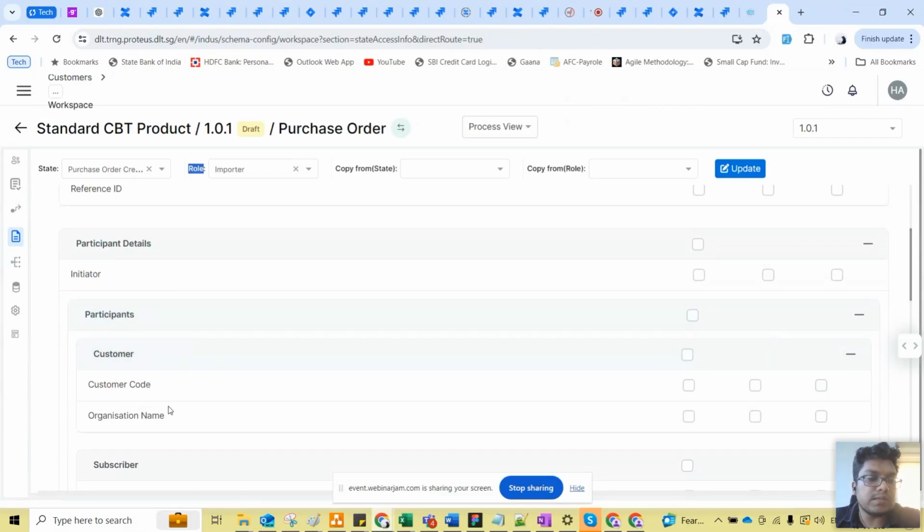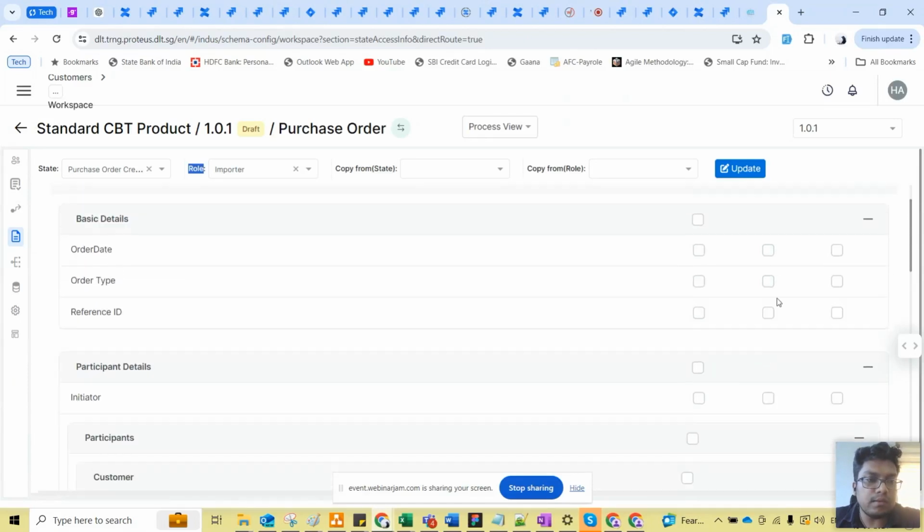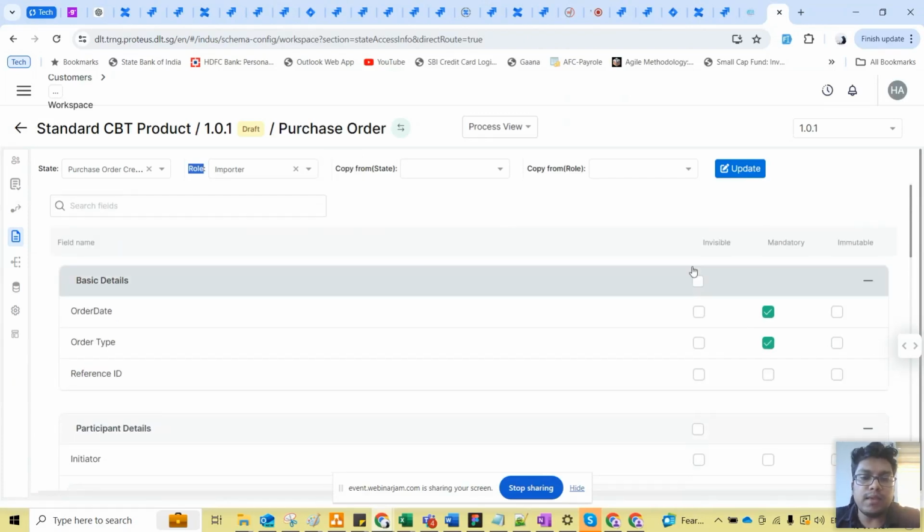So basically, this means that if the user or the importer wants to make a field mandatory, for example, in this case, we can always make the field mandatory for the order date and the order type in a particular state, and for that particular user, you can do that here. And likewise, we can make this field invisible. For example, if the user wants to make this field invisible for the particular user, we can do that.